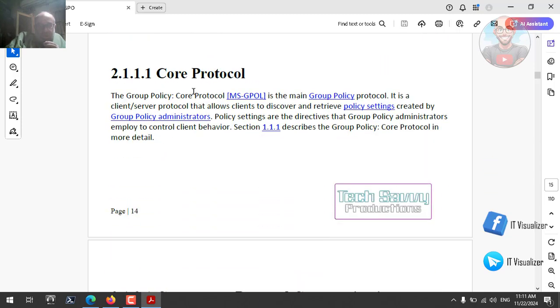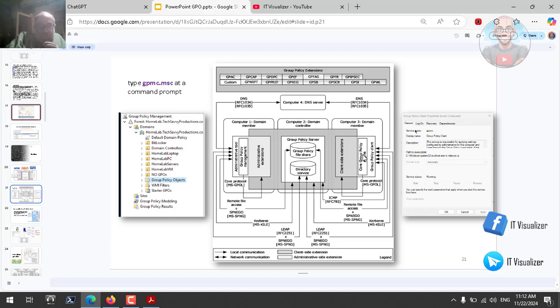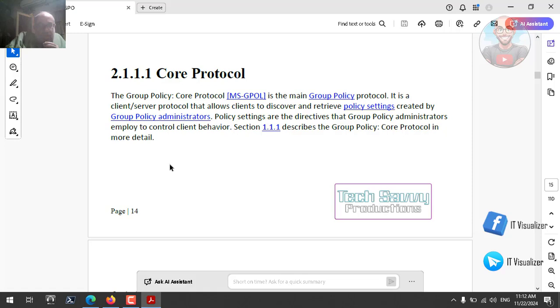So we can see here, first, for example, core protocols. MS-GPOL is the main group policy protocol. It is a client-server protocol that allows the client to discover and retrieve policy settings created by the group policy administrator. So this is the main protocol used by the client or by the administrator to retrieve and download group policies from the domain controller. So this is the first thing here, okay.